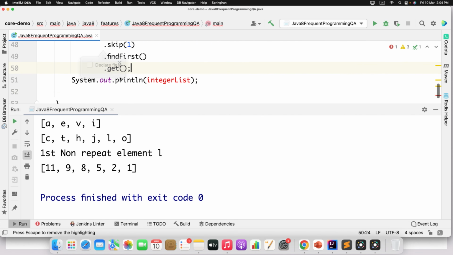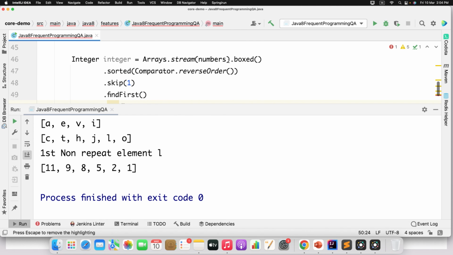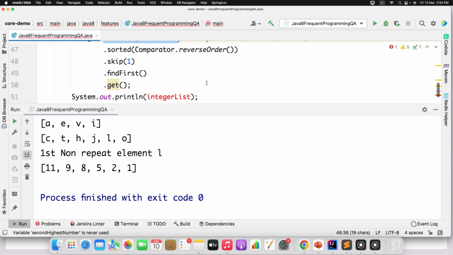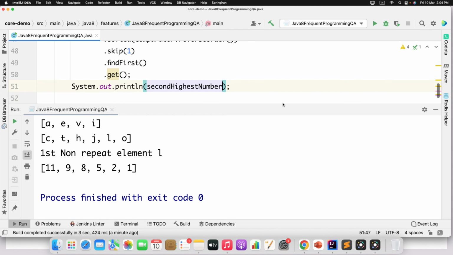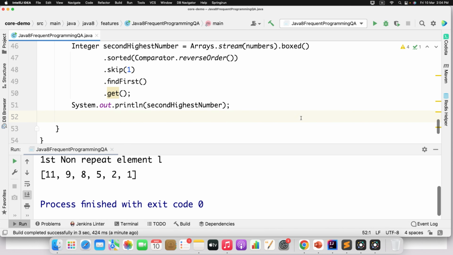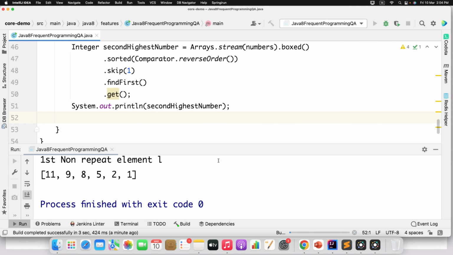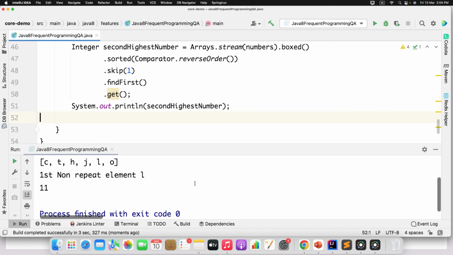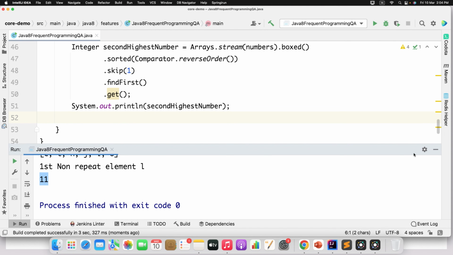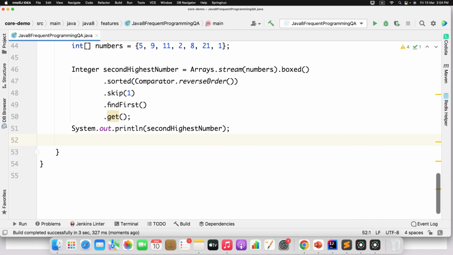We are getting of type Integer, not of type int, because we did the autoboxing here. So I'll just give the variable name second highest number. I can simply print it. You can run it and we'll see the value. Can you see here? Am I getting 11? This is what we can perform using the Java 8 stream.